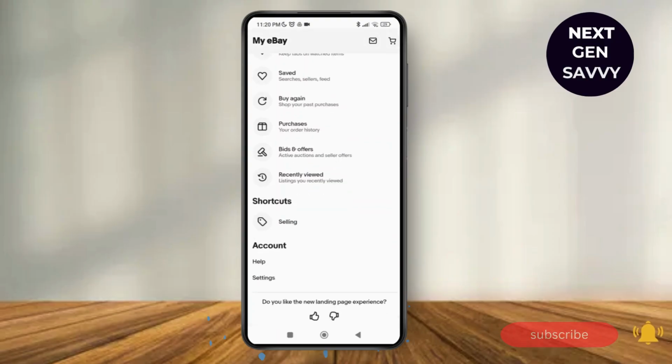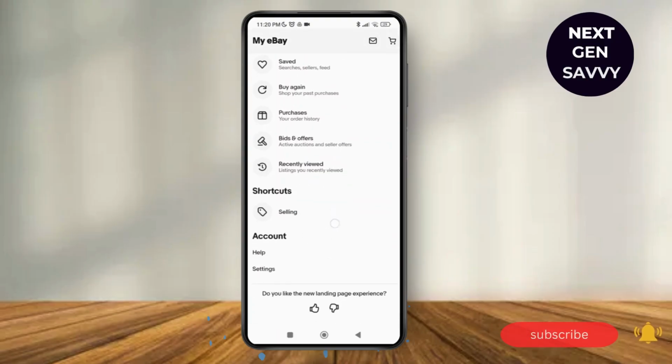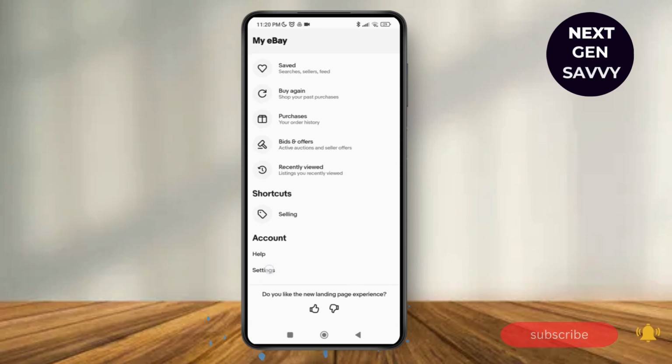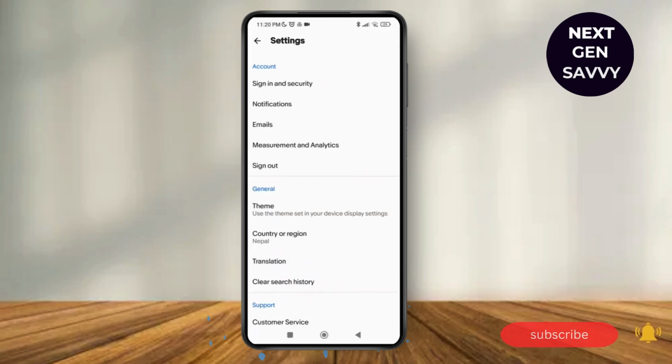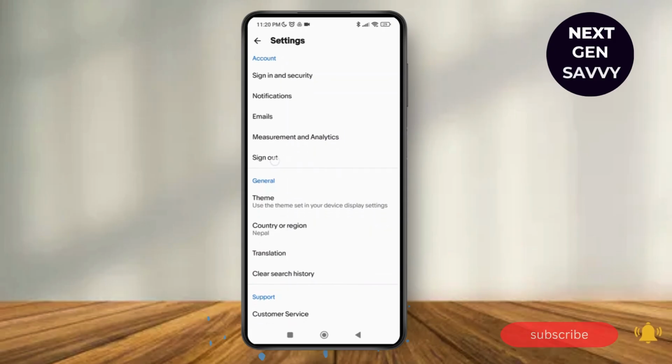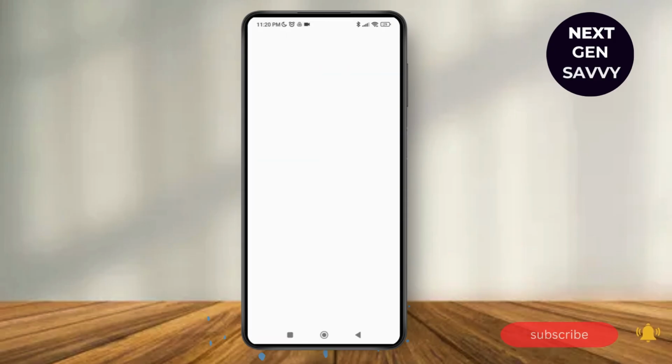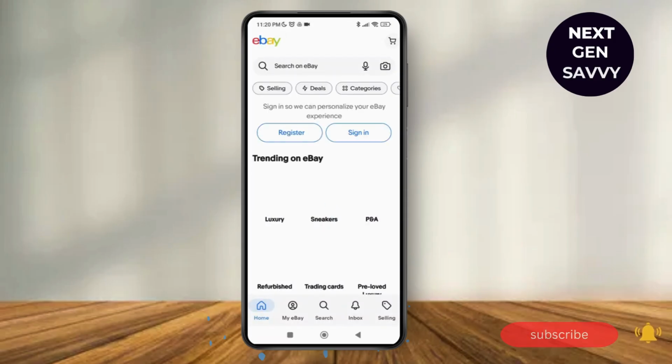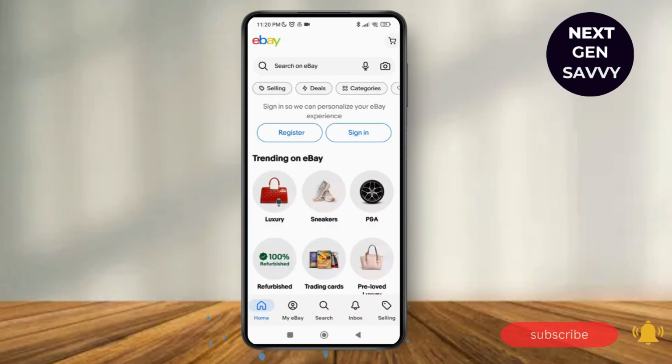Now just scroll down and under the account category, you can see the option of settings. So tap on settings. As you tap on settings under the account category, you can see the option of sign out. So tap on sign out, and as you do that, you'll be able to see that you have signed out or logged out of the eBay app on your device.